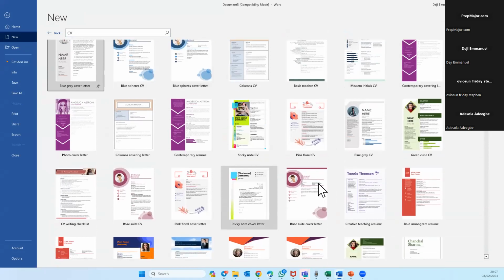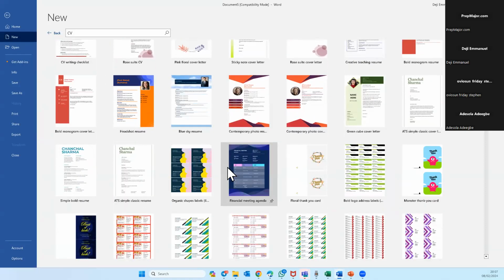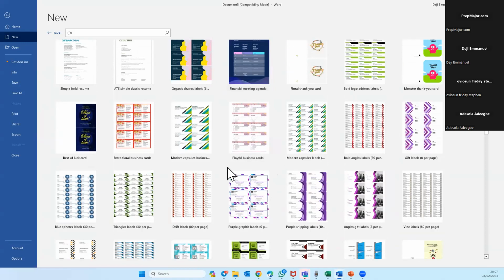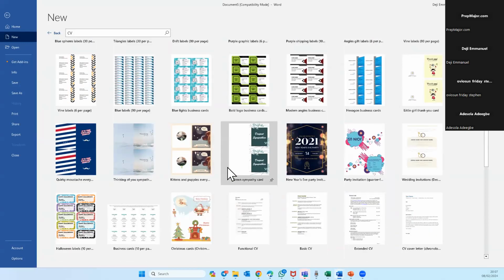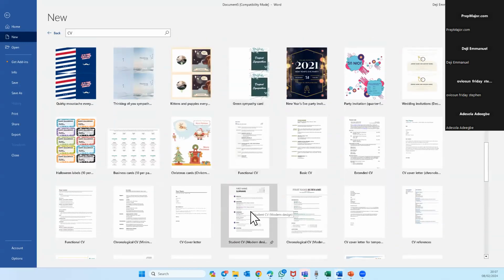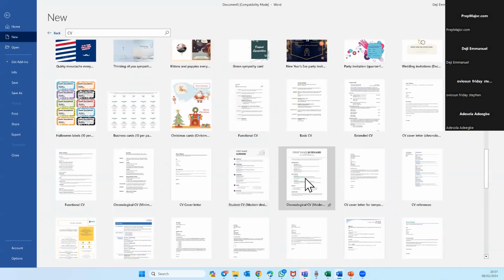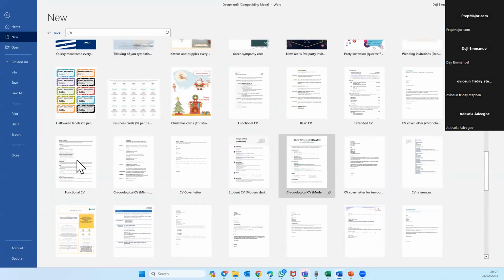So don't take the one with pictures. And I don't like the one that's got columns. This is my own personal preference. So I like the one that's black and white, no colors. So I will go with something like this, or preferably maybe this one, right? Or a functional CV like this one, or maybe an extended one like that. So let's quickly go through, take this or this one.